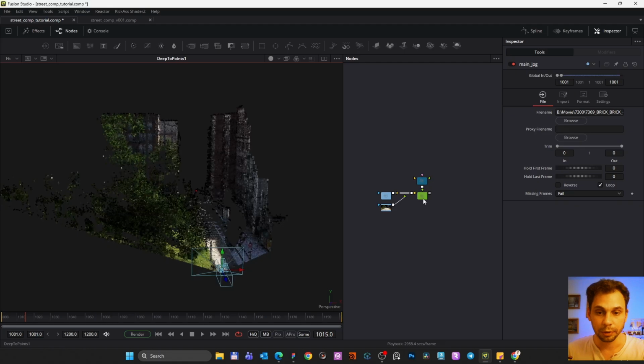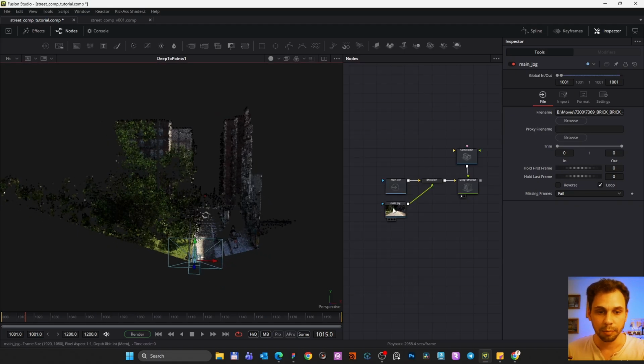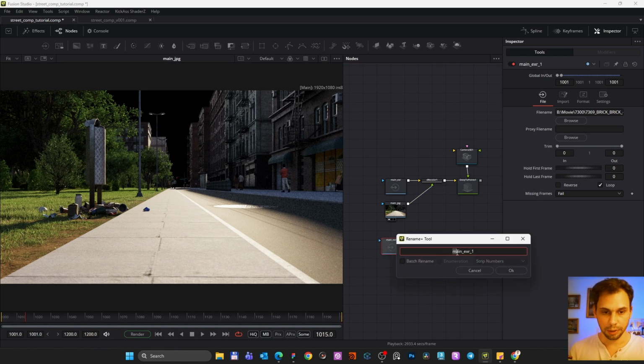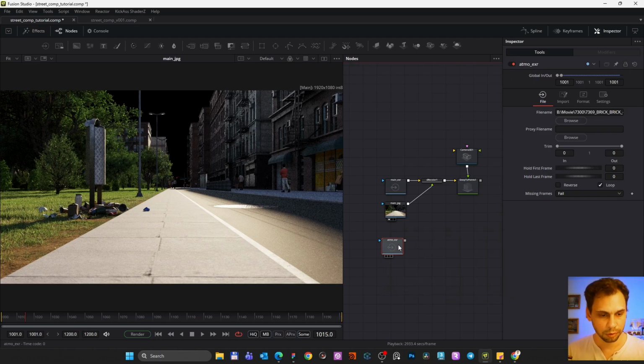So first, what I wanted to show you is, besides this scene, I also rendered separately the Atmo pass. I will show you in the max file how it looks, but this is just a container with the fog, V-Ray volume fog. And let me drop it here. So copy, and I'm gonna call it Atmo EXR.